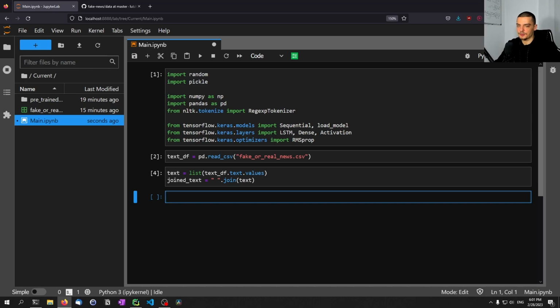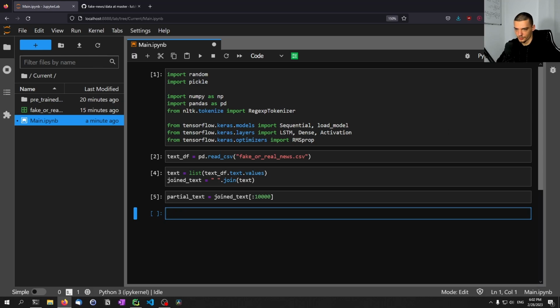And what we can do now, to not train for too long before it actually works, is let's just go ahead and train on a part of the text. Oftentimes you will not be able to do it on all the text anyways, because you're not going to have enough RAM to store all of this. So what we want to do is we want to say partial text is going to be equal to joined text, up until 10,000 characters, just for testing purposes here.